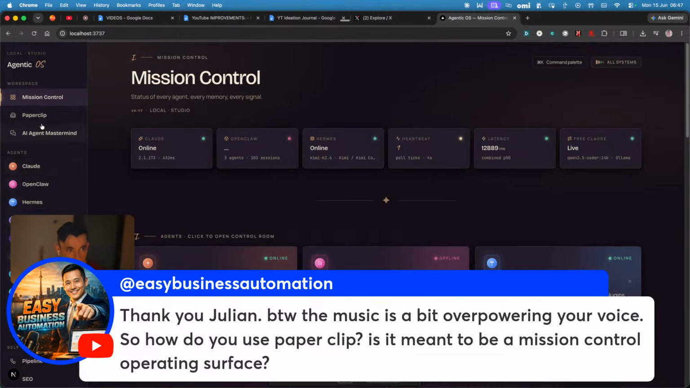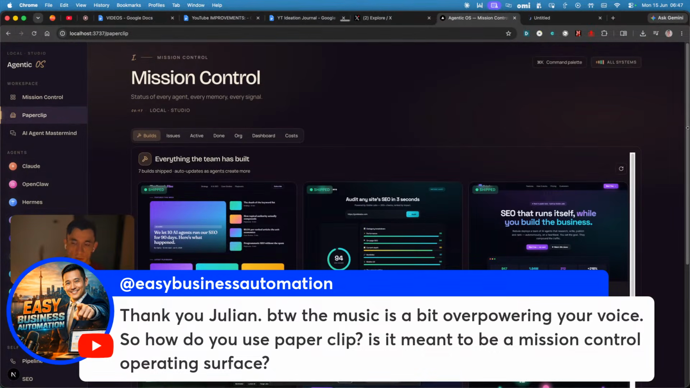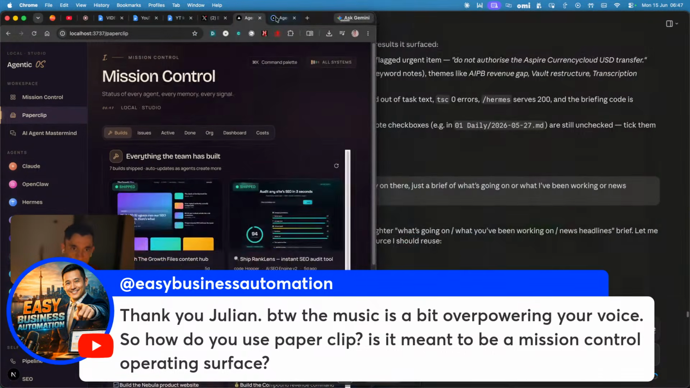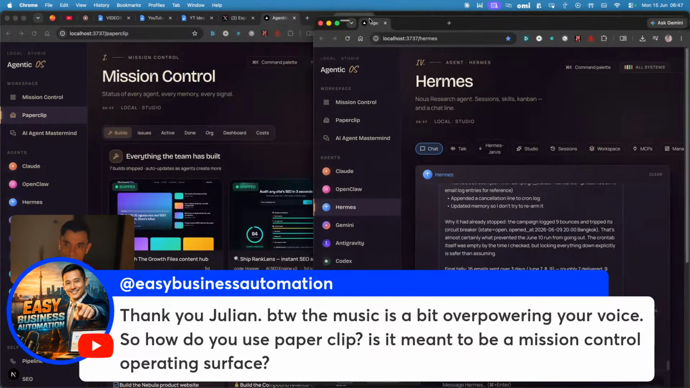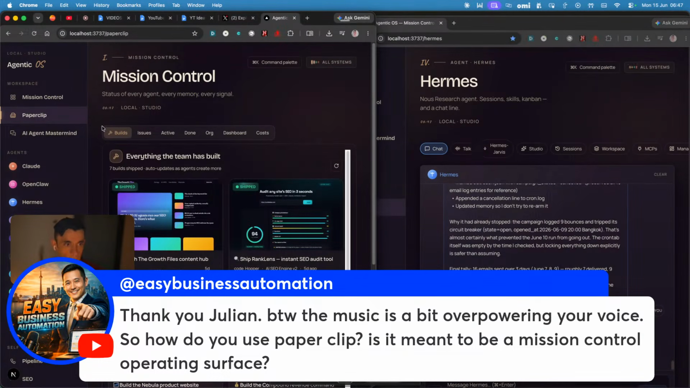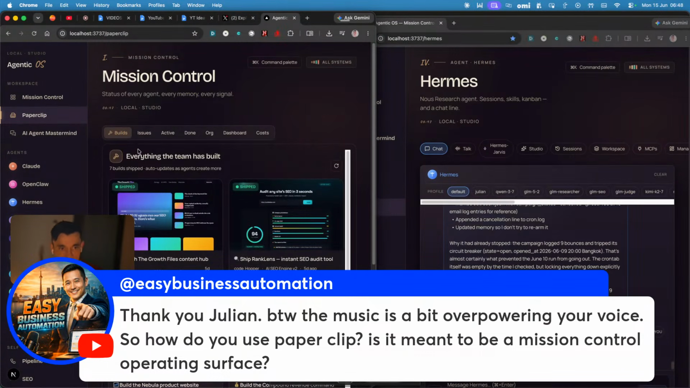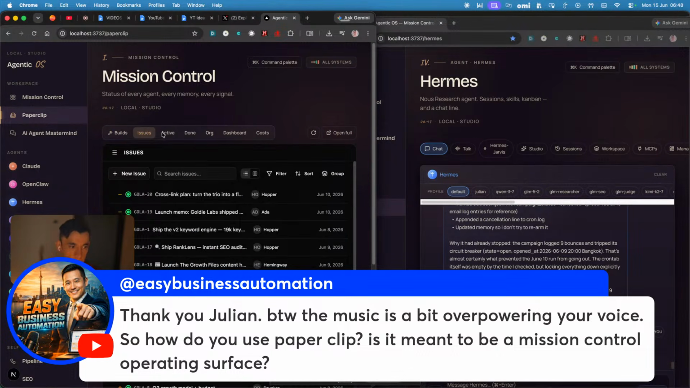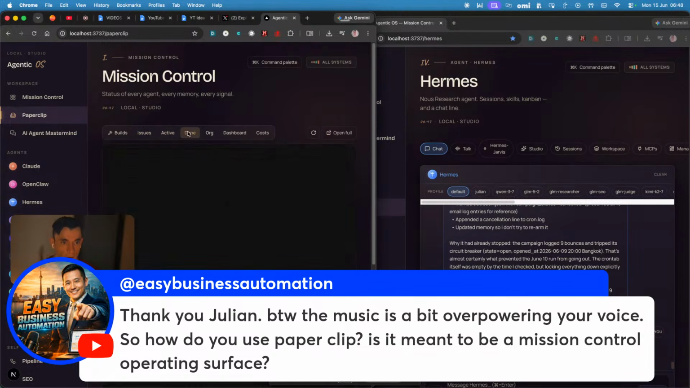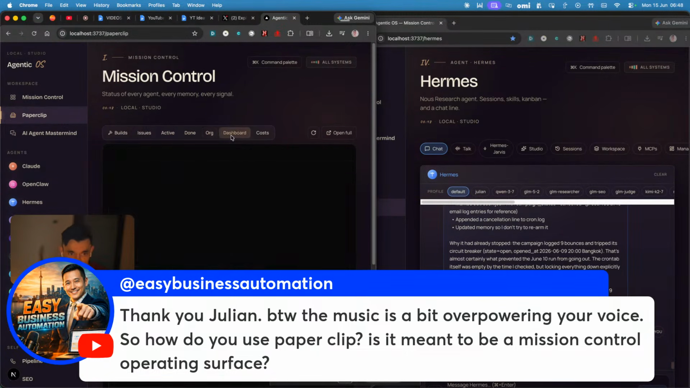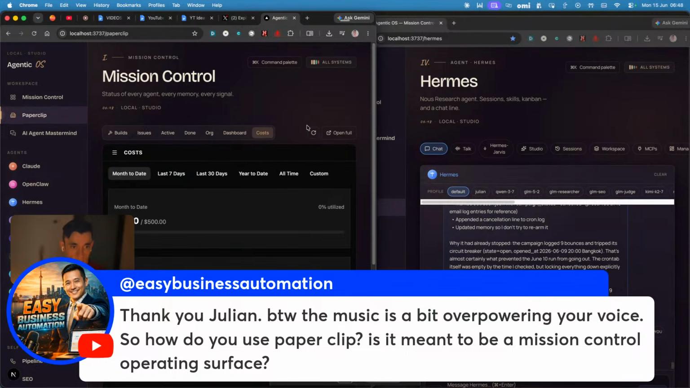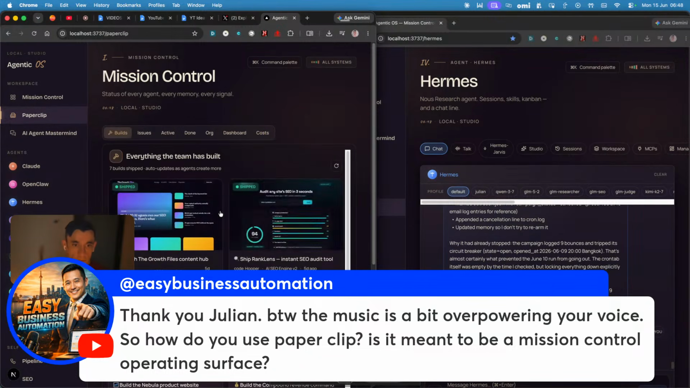So if we have a look, this is Paperclip, this is Hermes. And if you compare them side by side, Paperclip is designed to manage teams. So it's not so much like a mission control service, but more like a team of agents working together. We've got the issues, what's active, we can see what's been done, we have the organization chart, the dashboard, the tokens used, and also the builds.